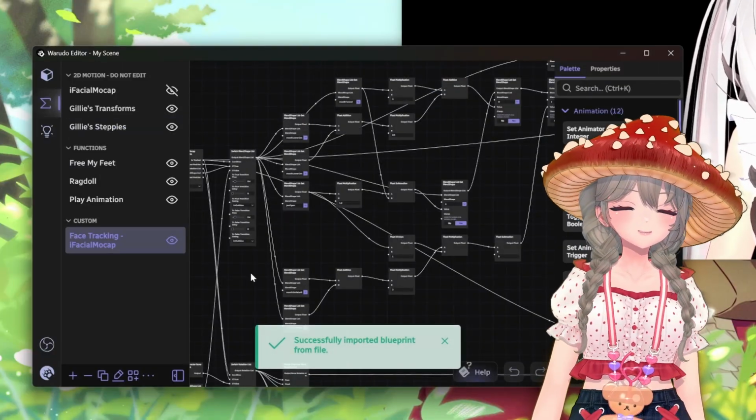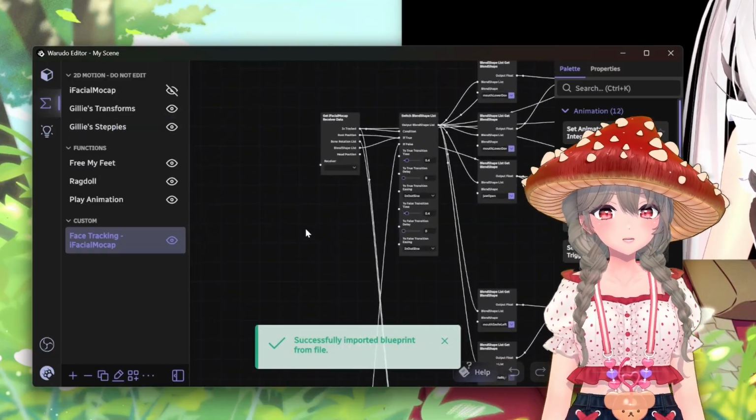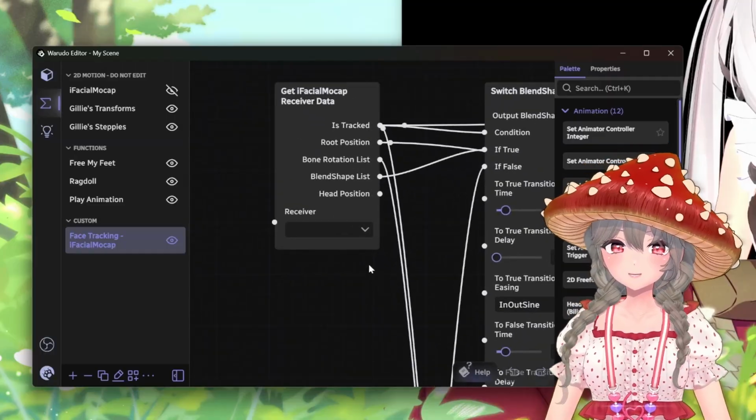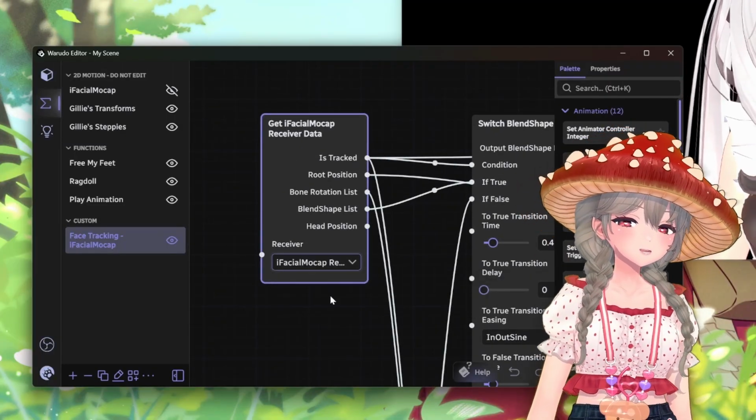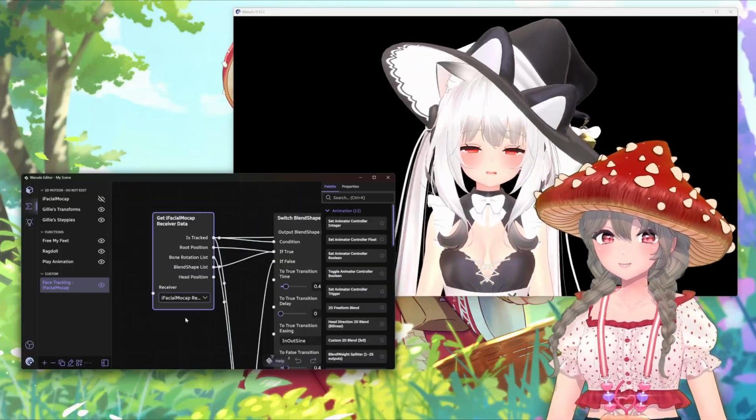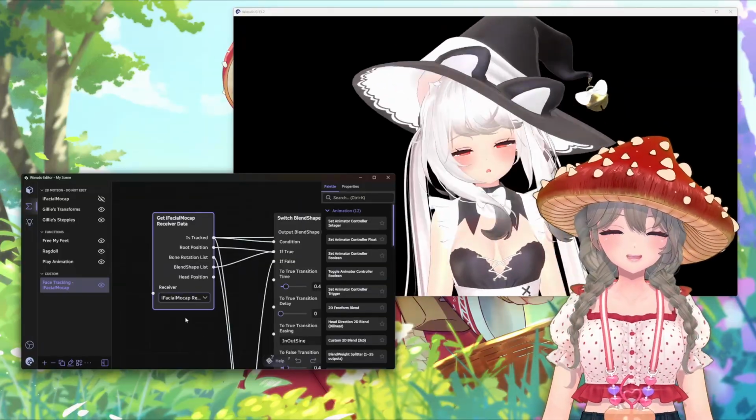Finally, look towards the left side of the blueprint for a node called Get Tracking Receiver Data. In the dropdown, select the receiver asset. There should only be one available to choose. Once you do so, your character's face should be moving.